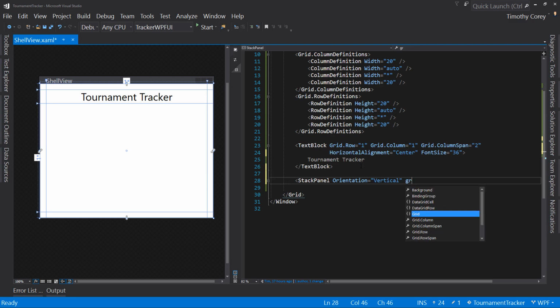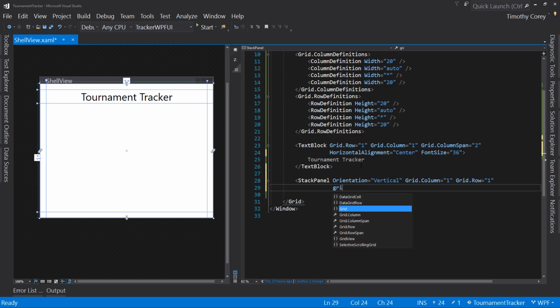And I want this to be in grid column. Let's start there. Column 1. There we go. Grid.row is 1. And then I'm also going to want to say grid.row span is 2. So I want it to start over here and go this way, down, vertically.